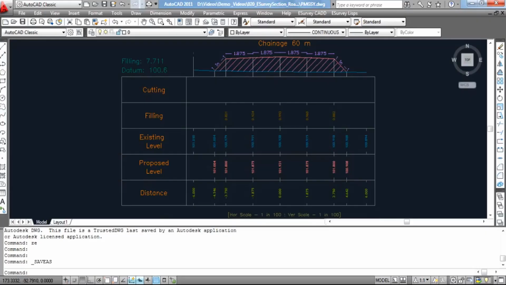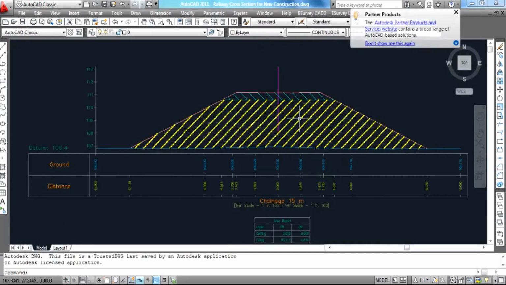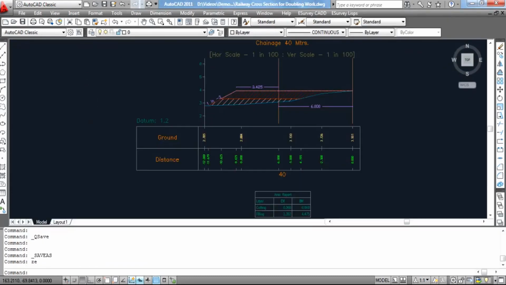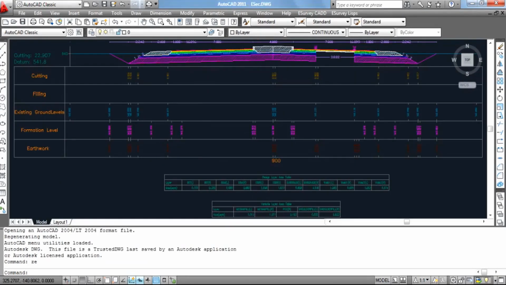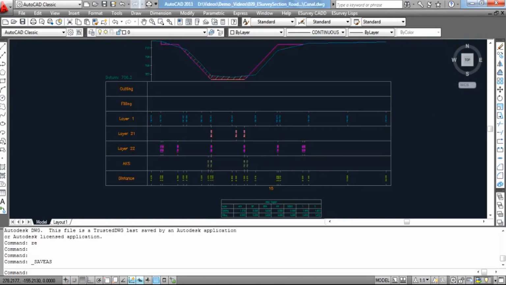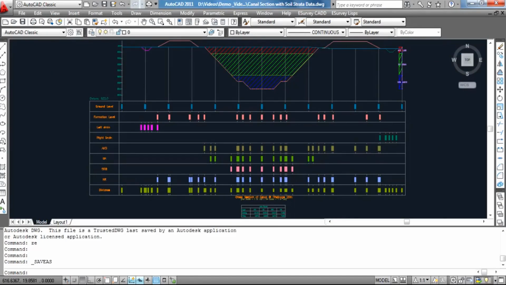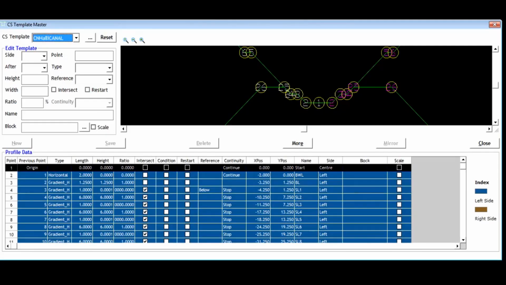A. PMGY road template. B. Railway cross-section for new construction. C. Railway cross-section for doubling work. D. National highway template designed using road design module. E. Canal. F. Nala. G. Canal section with soil strata data. Highly complex requirements are addressed using various options provided in ESurvey section.